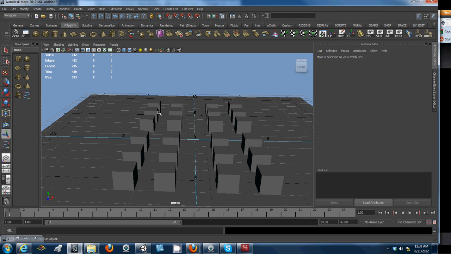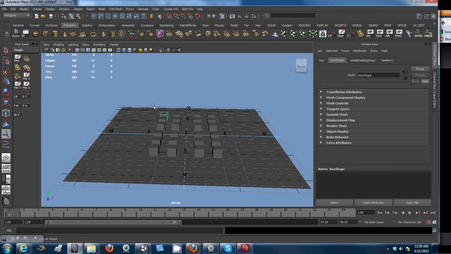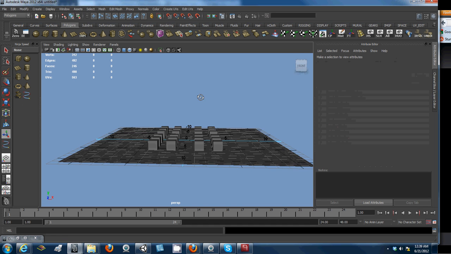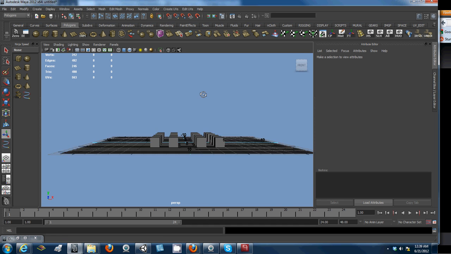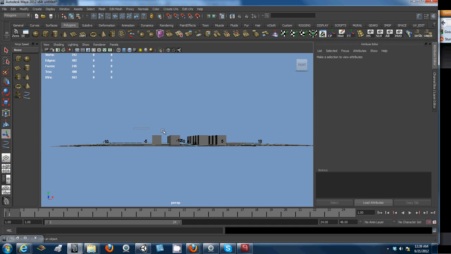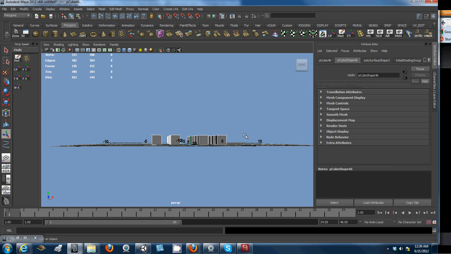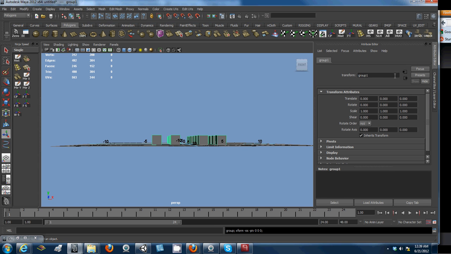I think we are ready for exporting. So let's group everything together. There's one thing I do want to do. I want to take all these boxes, just in case the groups transfer over to Unity, and hit Control G to group those.